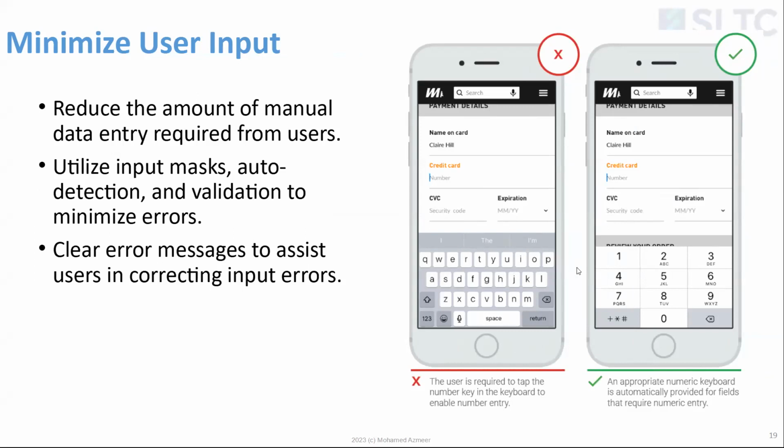Okay, is it possible for us? Yes, it is possible. All you need to do is make sure the input type is numeric, and the system, Android or iOS, will automatically show the correct keyboard there. So as a UX designer, you need to specify the type of data you want, and the operating system will decide what keyboard to show on the screen. This is also very important.